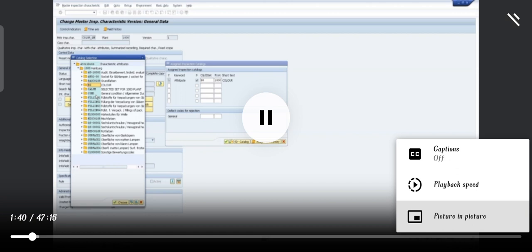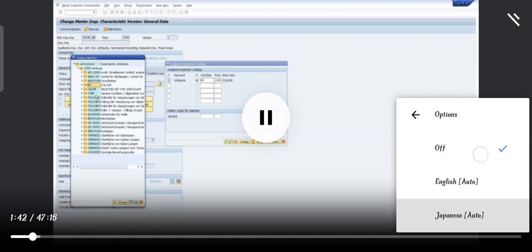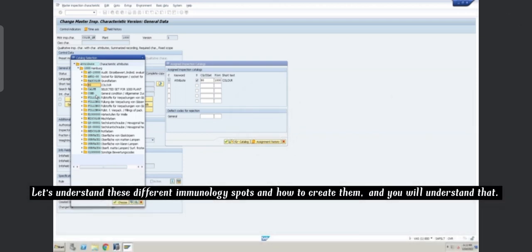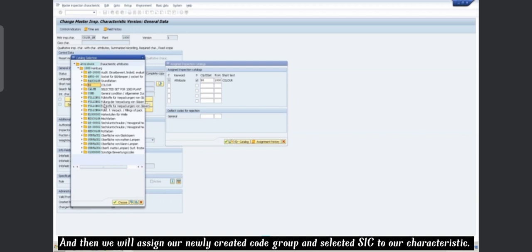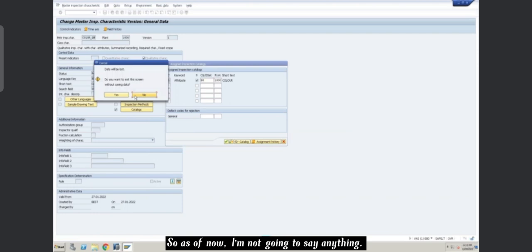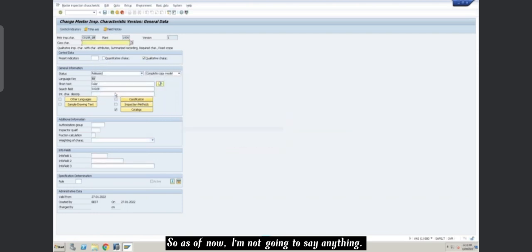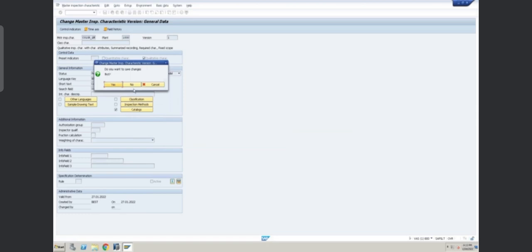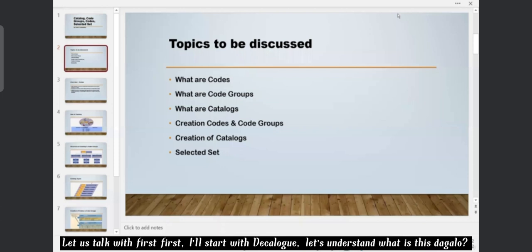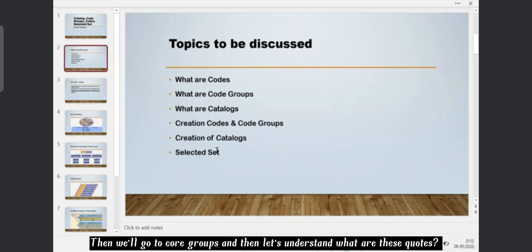Let's understand these different terminologies first, and how to create them in SAP. We'll understand that, and then we will assign our newly created code group and selected set to our characteristic. So let's understand what these things are. As of now, I'm not going to save anything, I'm just coming out of it. Let us start with the catalog, then we'll go to code groups, and then let's understand what these codes are.